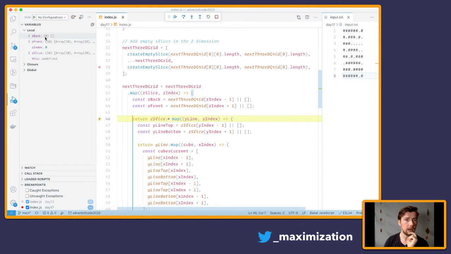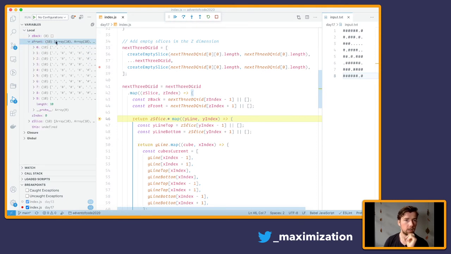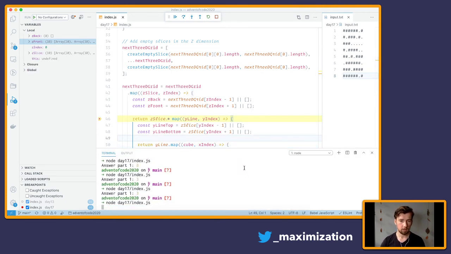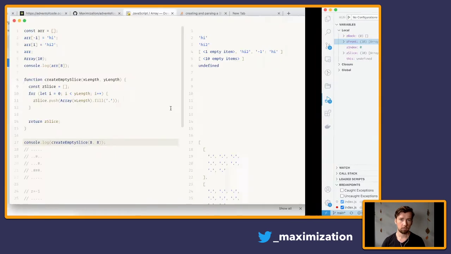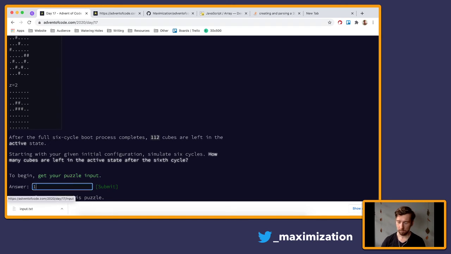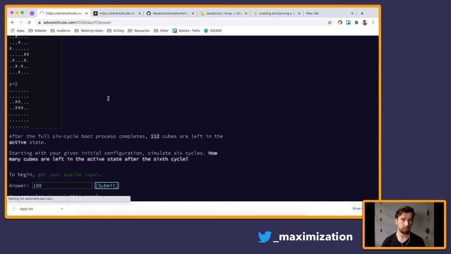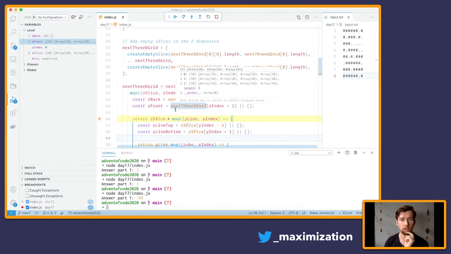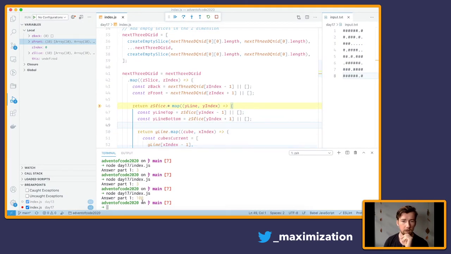All right, so Z back is indeed empty, but Z front is our current slice. This looks promising. I'm gonna run the program again, and I get 100. I'm just gonna guess, I don't think it's right. 100 seems too low. Yeah. So we haven't fixed our solution yet, but we're getting close. We got from 3 to 100, so this looks promising.